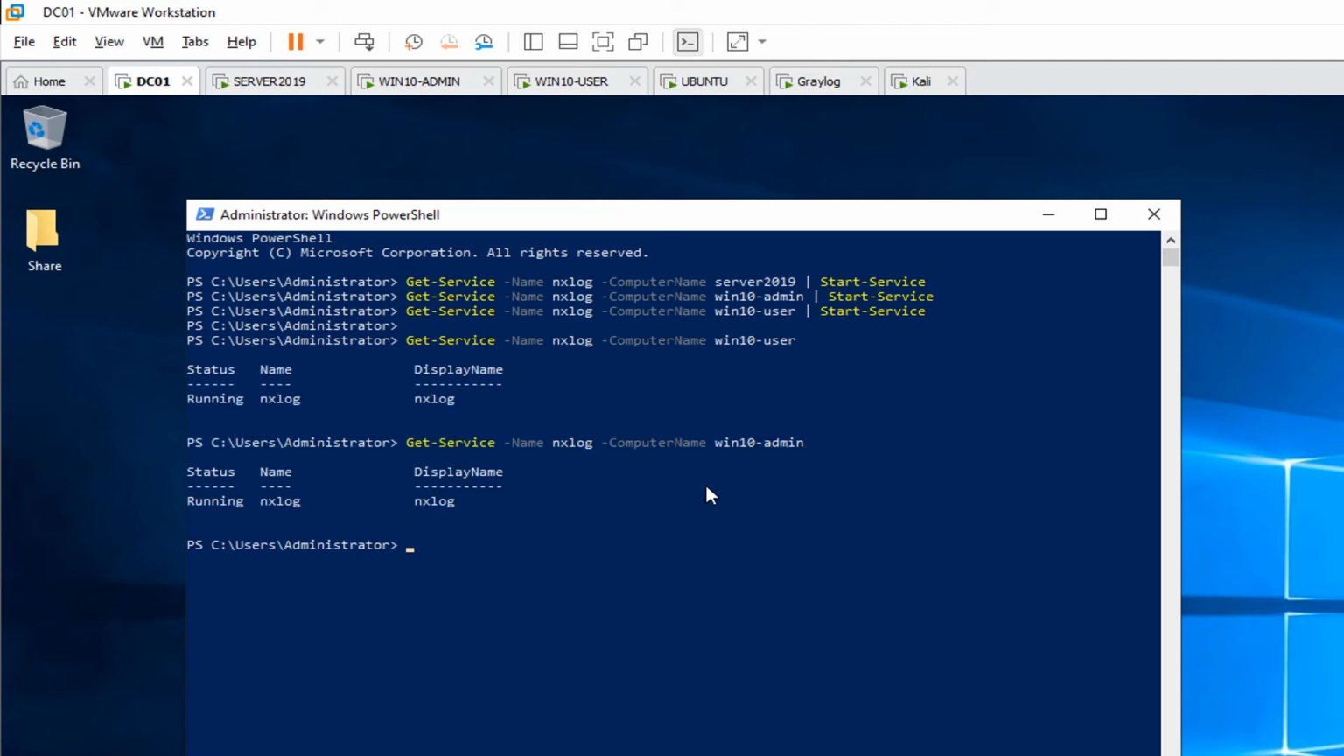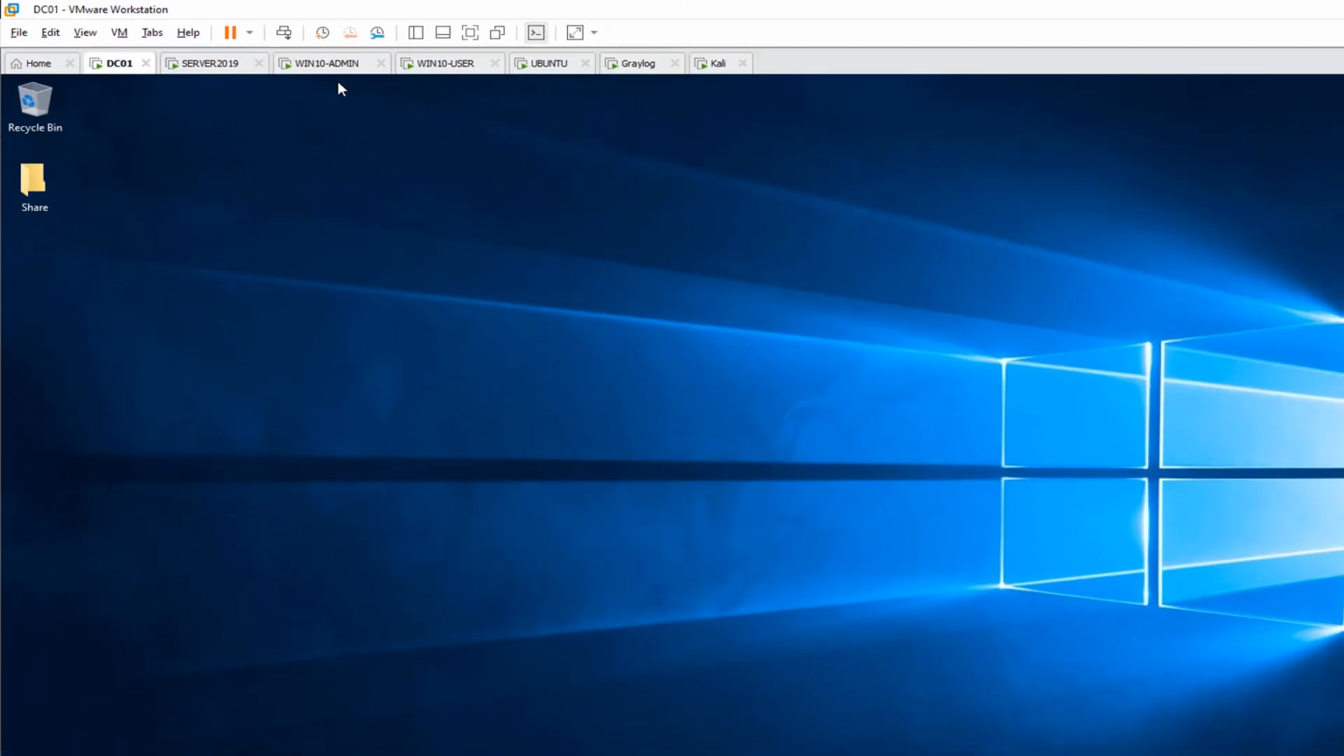And then we'll just query for the status of the service on each system, make sure it's up and running. And then we'll head on over to Graylog and ensure that it is receiving log files from each system.